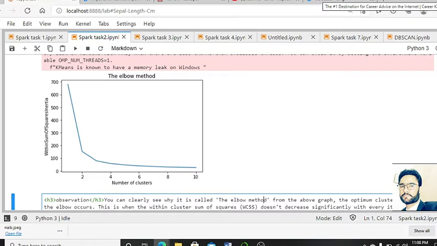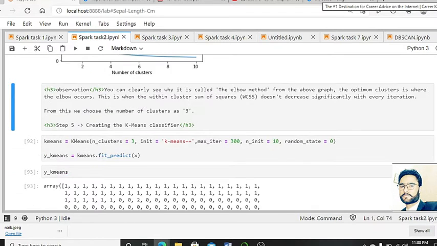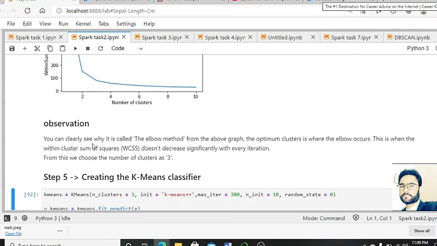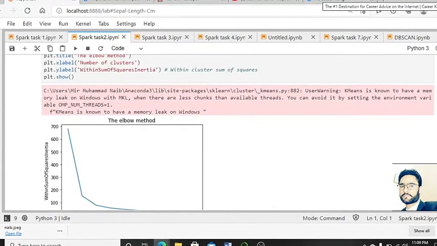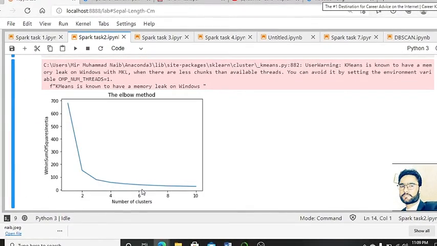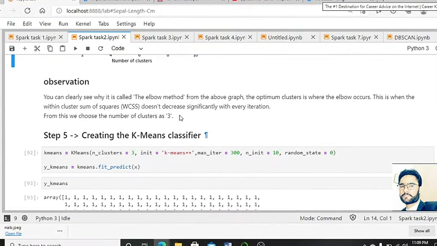This is markdown and this is observation. We can clearly see why it's called the elbow method. Here, this is the elbow method because its graph looks just like an elbow. Sorry friend, it looks just like an elbow. That's why it's called the elbow method. So the observation here: the optimum cluster is where the elbow occurs.